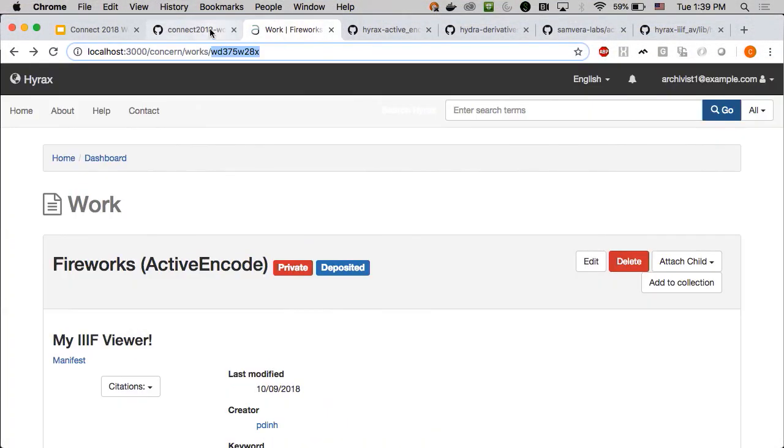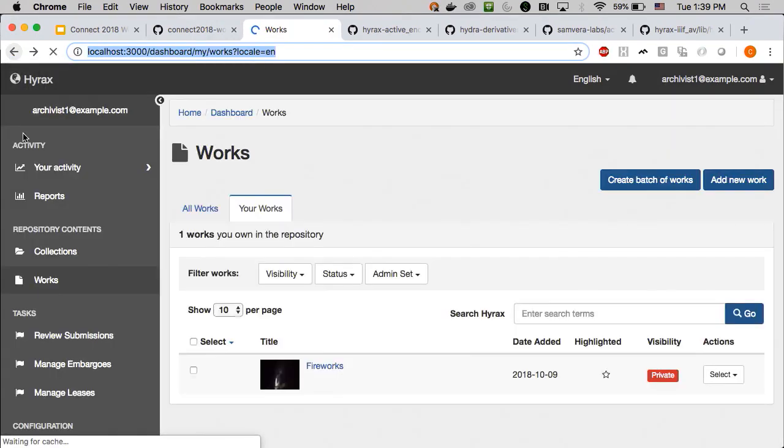So if you were able to add that option service and restart your container, then we go back to the works dashboard and add a new work. We can see that it follows through and generates those different derivatives based upon our new configuration options.